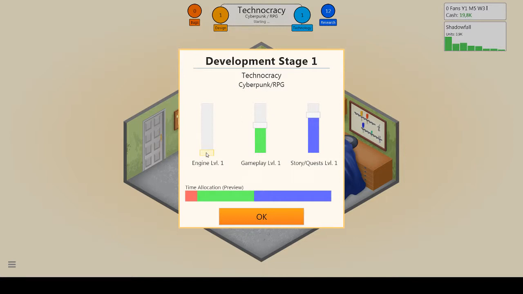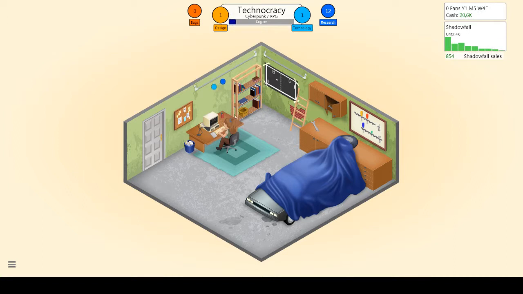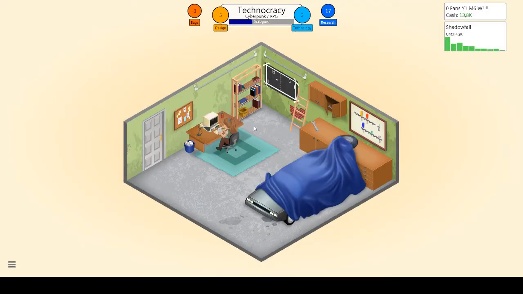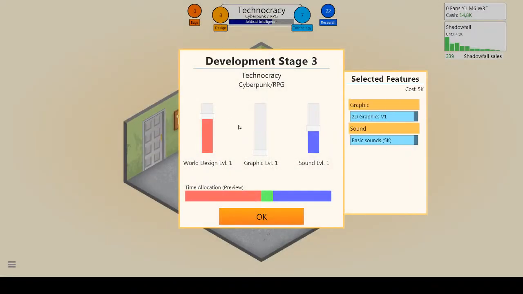So it's an RPG, so the engine is somewhat important. The gameplay is a little bit important and the story is most important, I think. A good RPG needs a good story. If there's anything I've learned from Baldur's Gate. Okay, we need a bit of AI and the dialogues aren't that important. I think story can also be told through level design and stuff like that. Let's see if the game agrees with me. Okay.